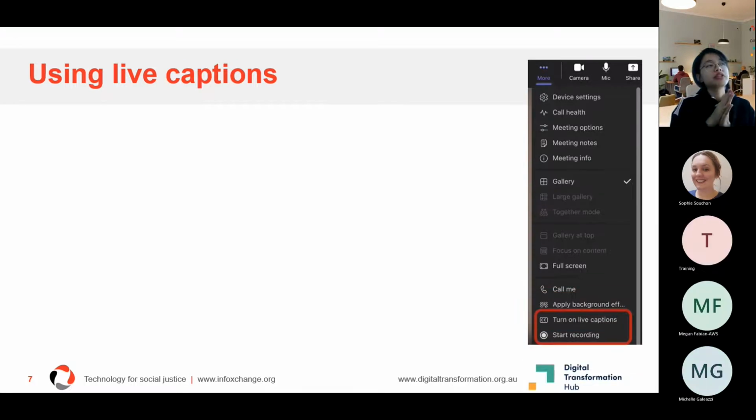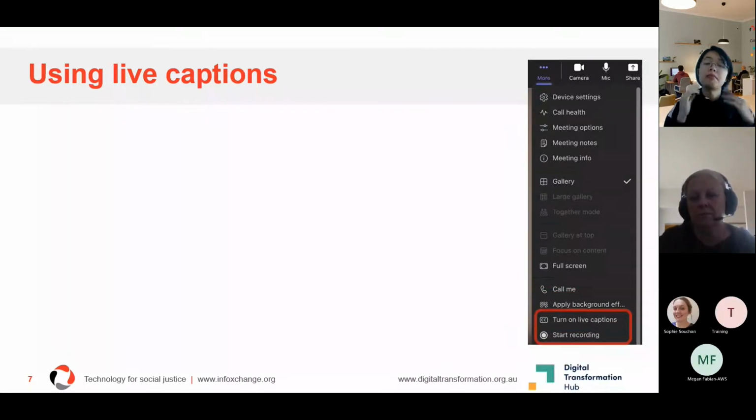One of the cool features that I found in Teams is the live captions. Teams can present real-time live captions. In order to turn captions on, you can simply select More options, which is the three dots colored purple in the image on the screen right now. And then you choose Turn on Live Captions or choose Start Recordings.